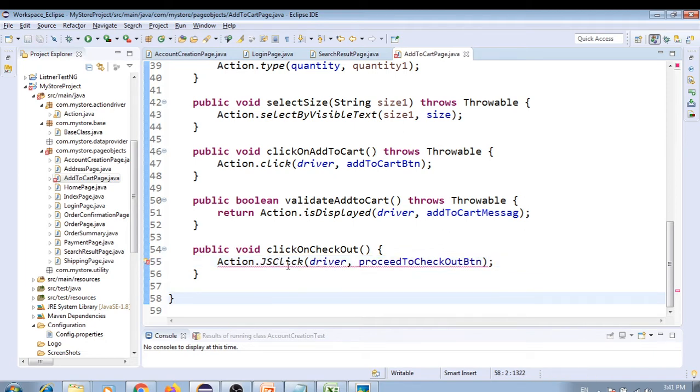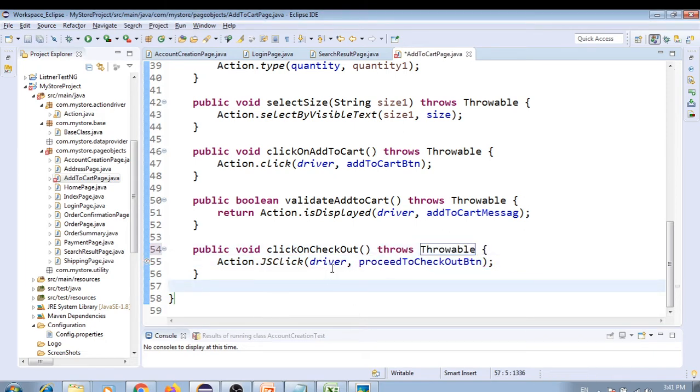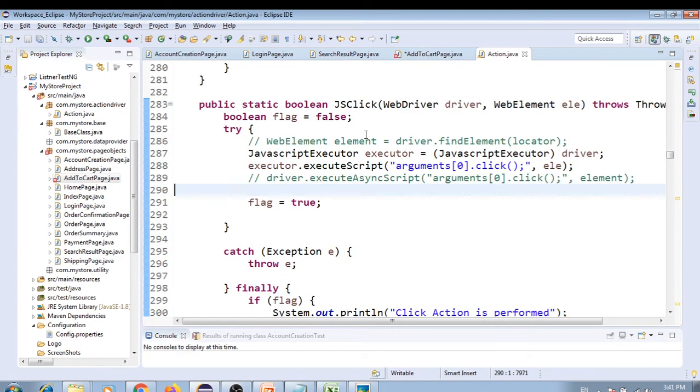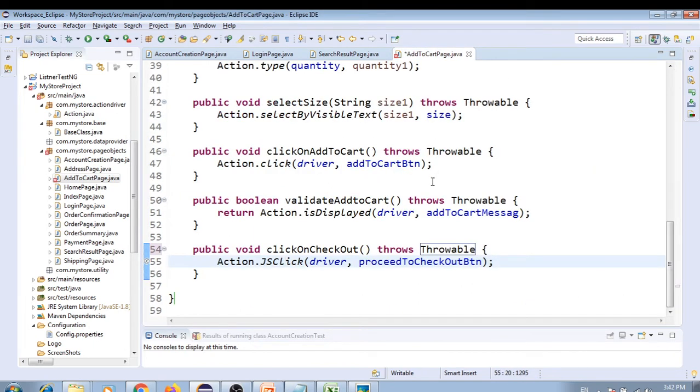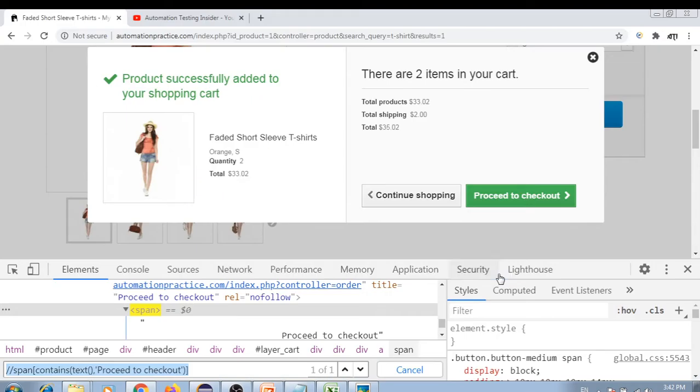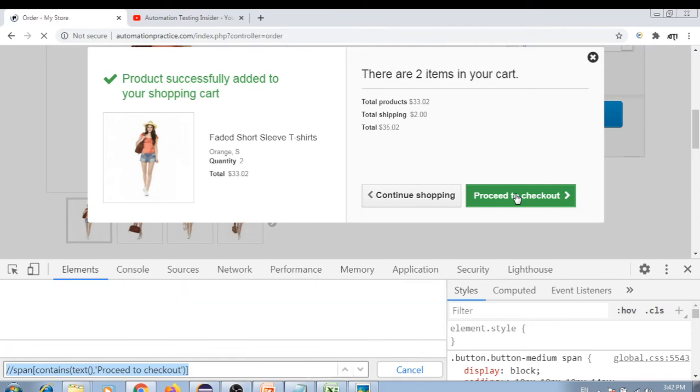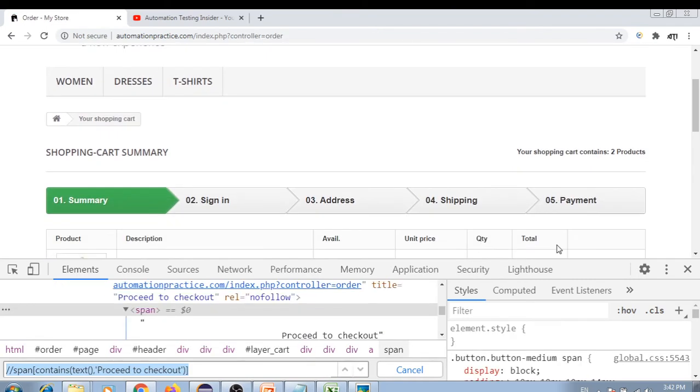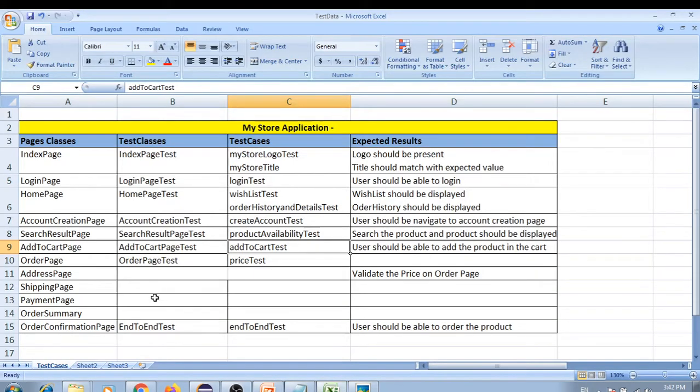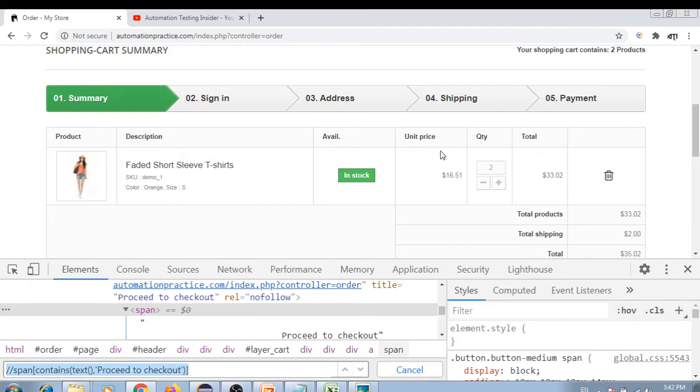So let me show you this throws declaration, this JS click method. This is from the action class. It takes two parameters, WebDriver and element, and here you can see we have used JavaScript. So to click on this one, we need JavaScript. This is what we have done, and when we click on this proceed to checkout, it will navigate to this summary page. What is the next page? I took out the order page. So this is the order page.